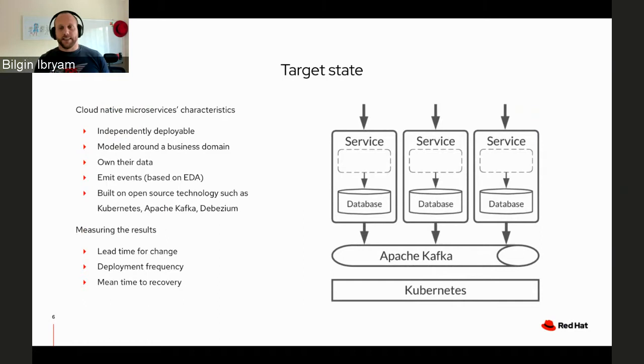And when we do modernization, it's also important to measure the outcomes, the result of this effort. That can be through metrics such as lead time for a change, so how long it takes from the time a bug is fixed, let's say, until it reaches the customer, or how many times per day I can deploy, the deployment frequency, time to recovery, or concurrent users your system can handle. So you should have some kind of metrics you see improving as part of the modernization.